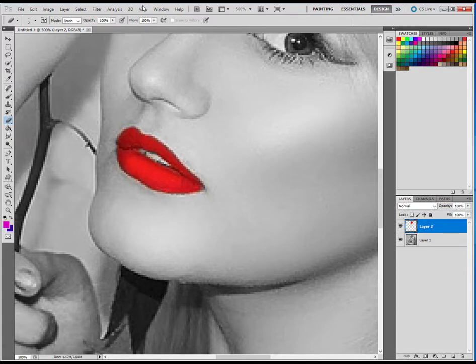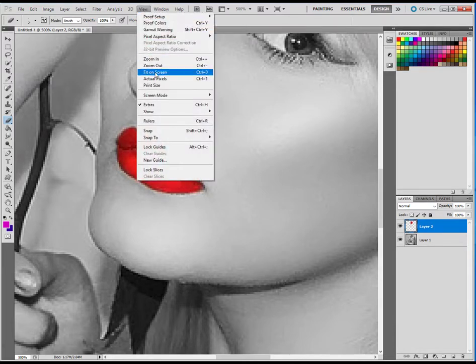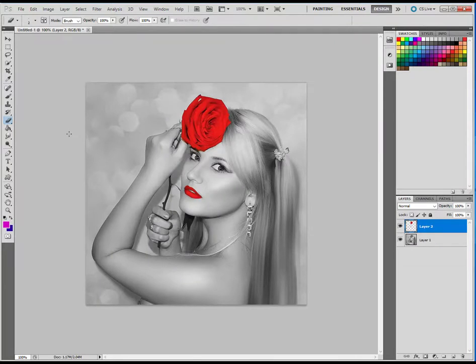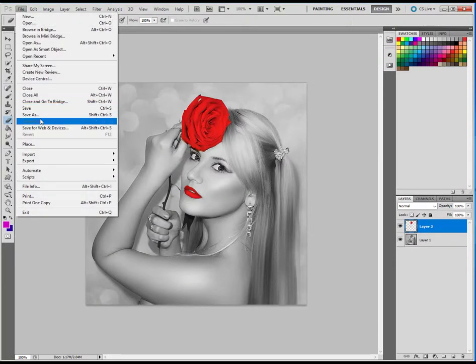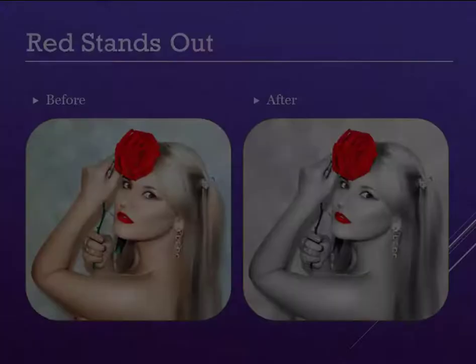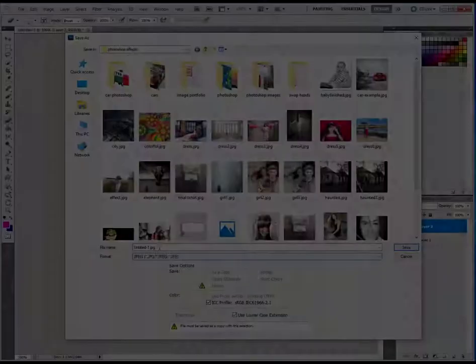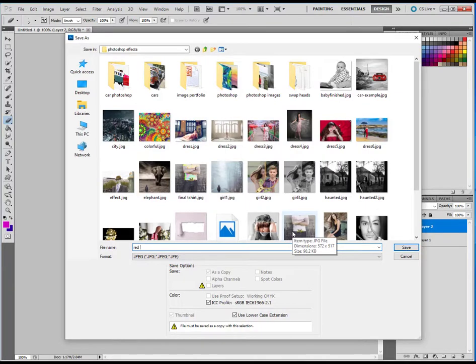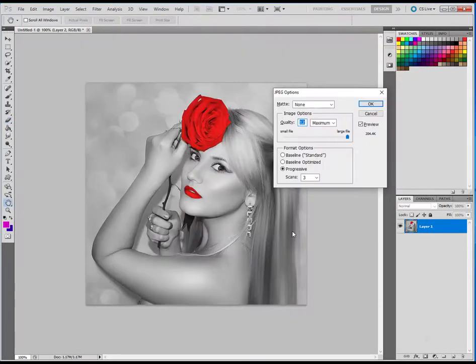I will choose View, Actual Pixels so you can see the final product. I'm now going to choose File, Save As. I'm going to set the format to a JPEG so that I can share it with others. And I will call this Red Lips 2 and then OK.